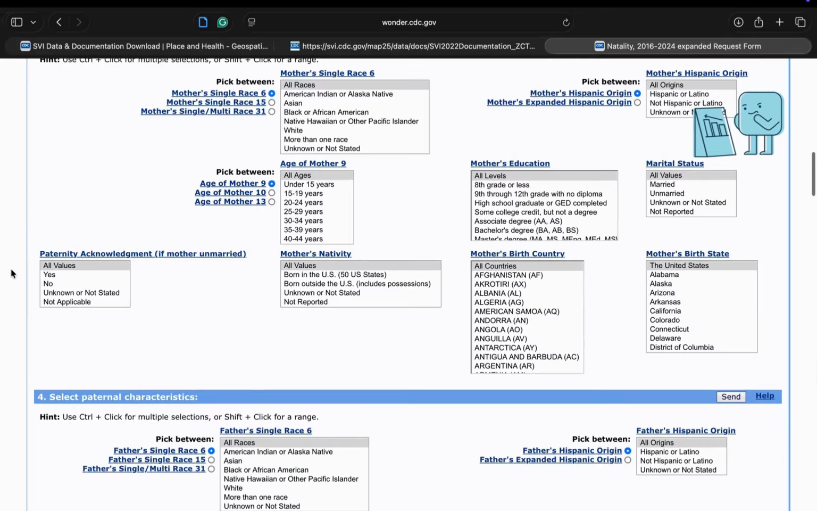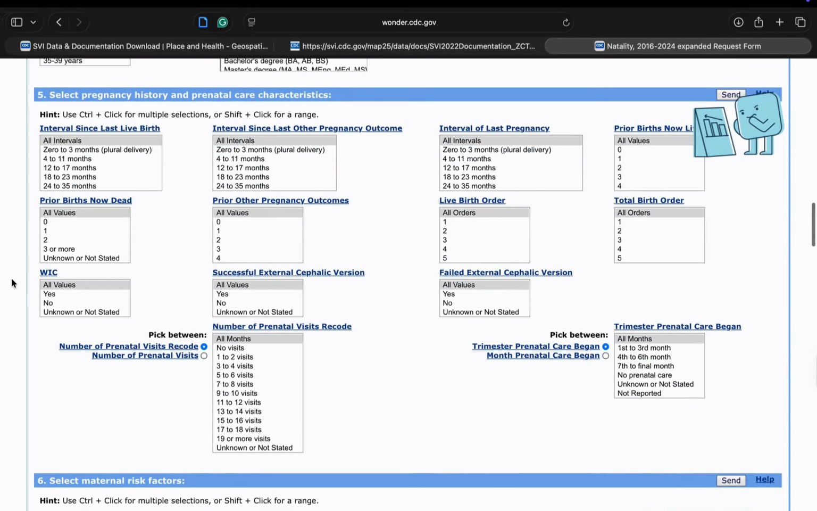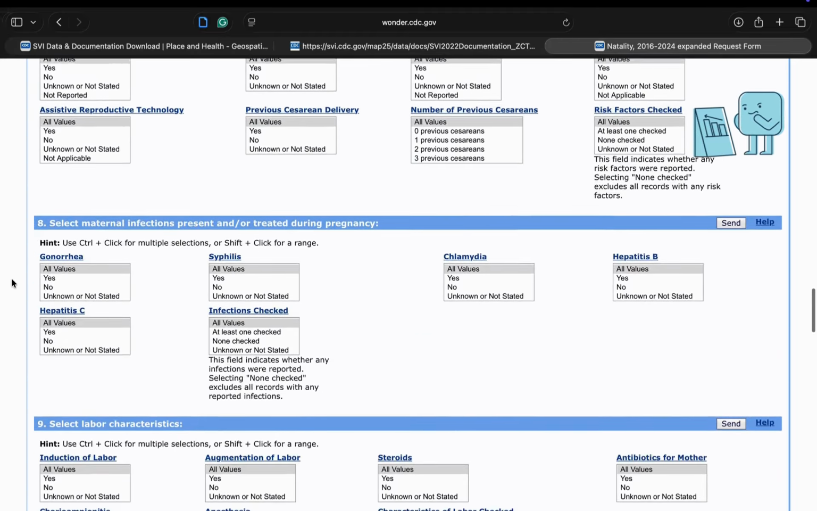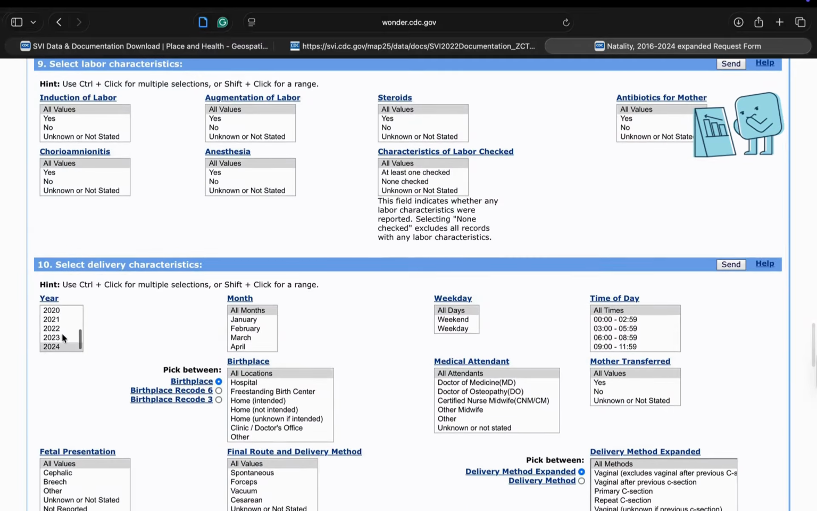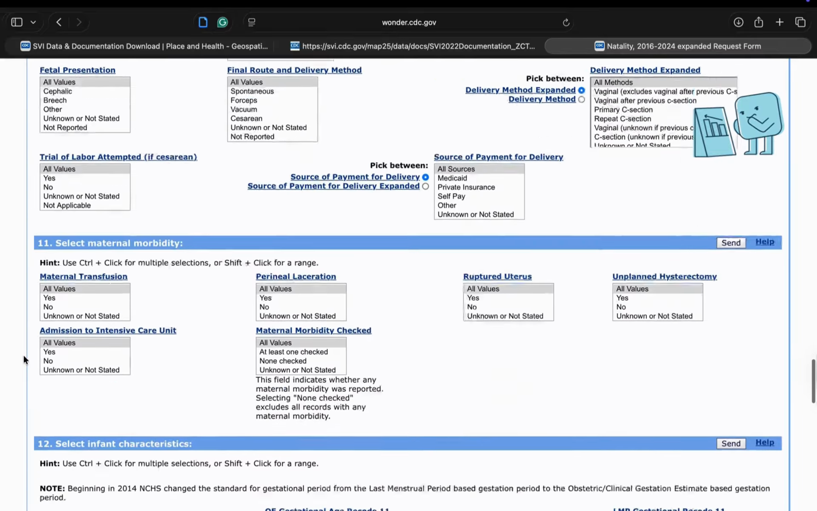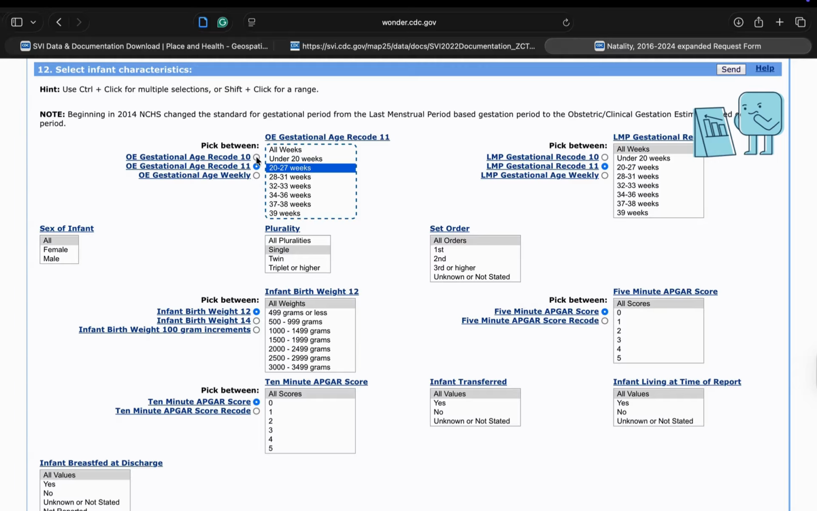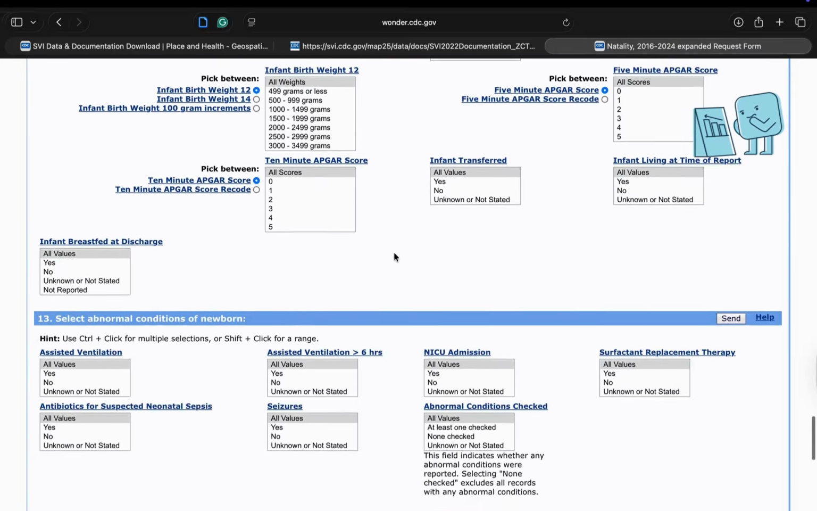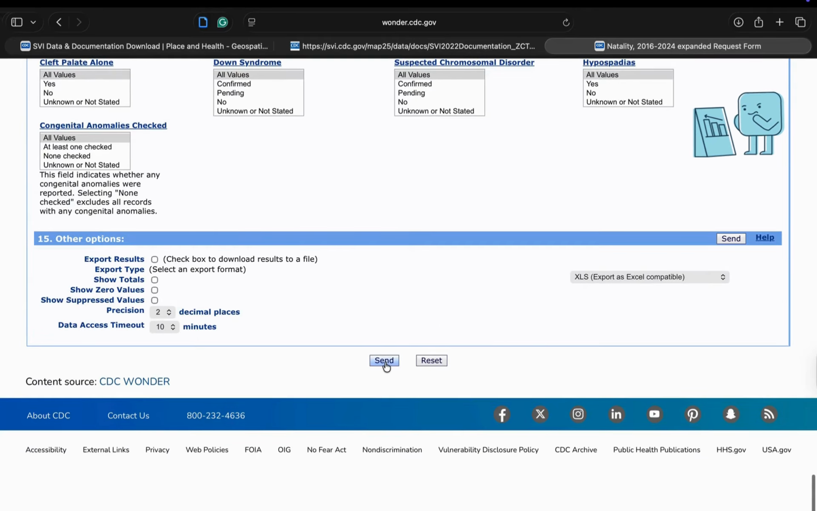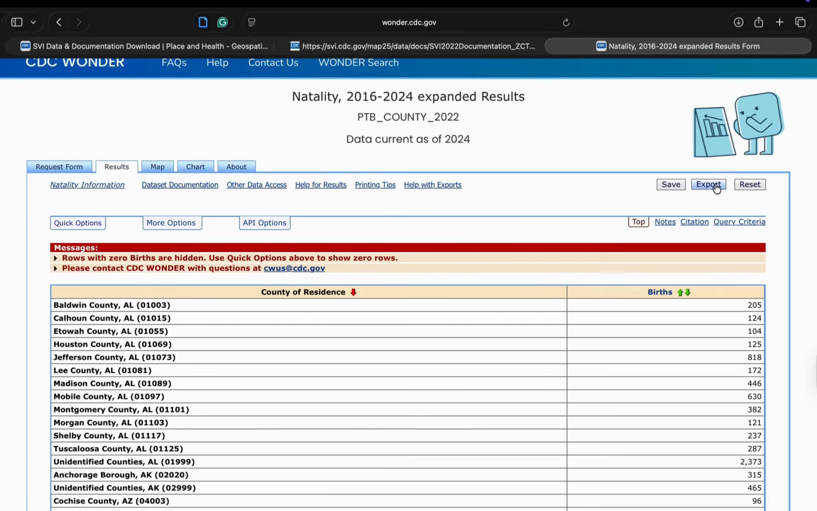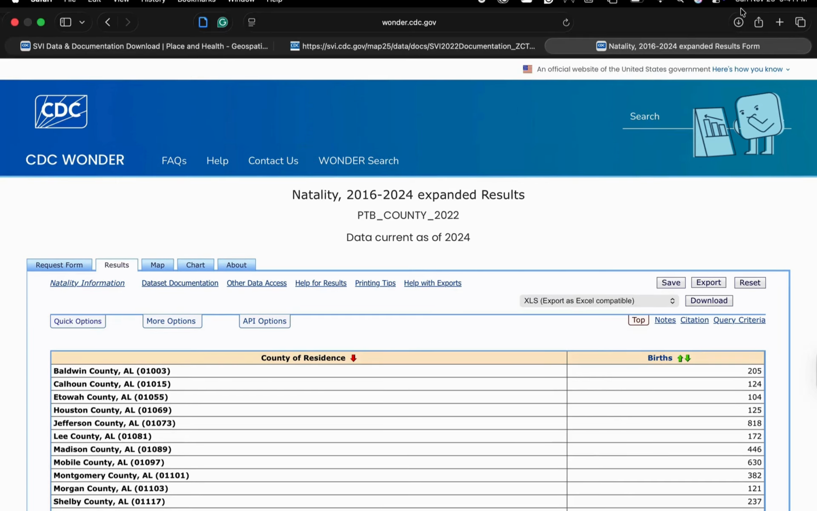As we scroll down, you'll notice that WONDER gives us a long list of filters, and they're organized into different groups. Each of these sections contains multiple options you can use to shape your query depending on your research question. Select time period and choose 2022. Under infant characteristics, select single births, and under gestational age, choose all categories between 20 and 36 weeks. That's the definition we'll use for preterm births. Click Send. Then click Export in Excel file. Remember that WONDER exports the data exactly as you see it on the screen, so anytime you design a query, think ahead about how you want the data to look in Excel.